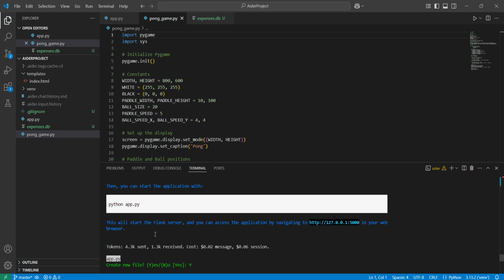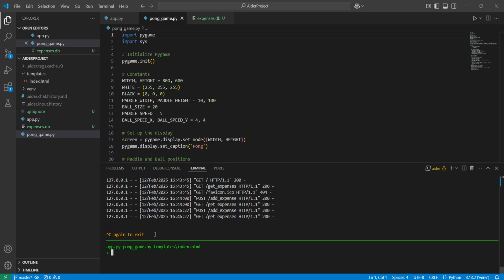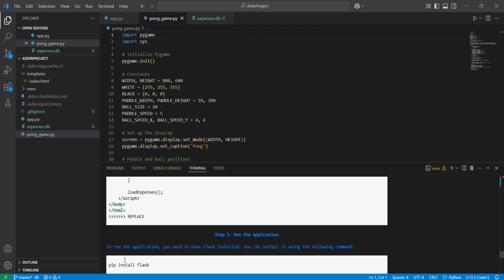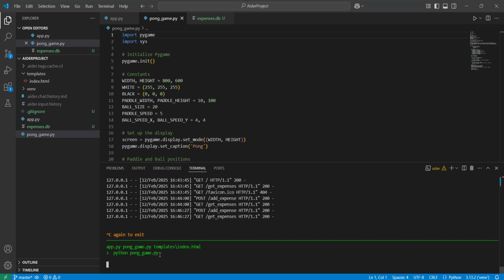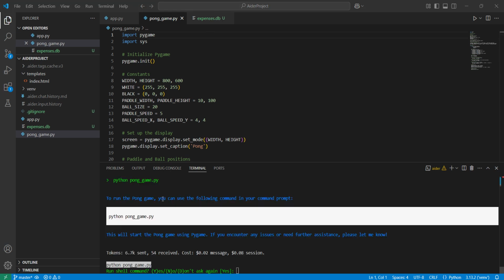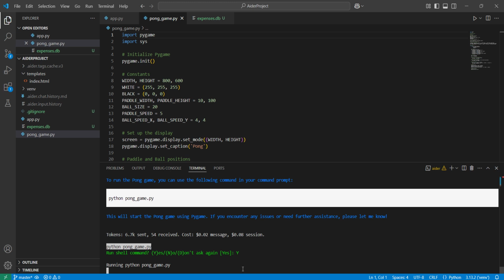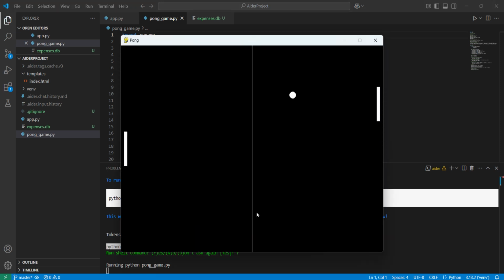Let me just run it again. It says to run the Pong game, you can use the following command, and gave me the command. Then if I want to run it, I'll say yes, do it. Then it's going to run the game. So I can control these with my keys, the WASD and the arrow keys that we normally have.